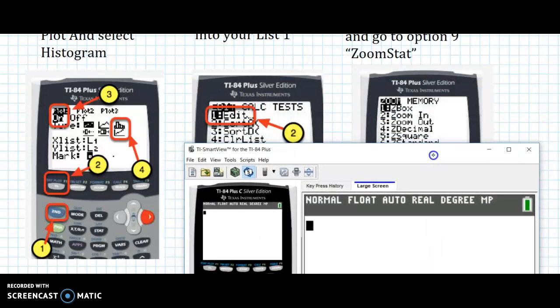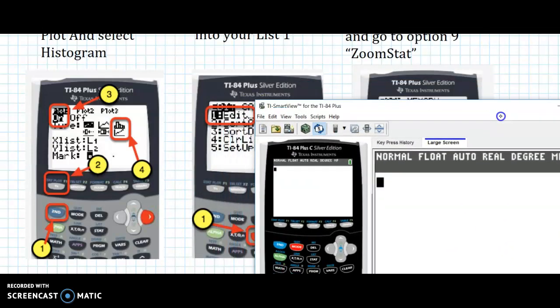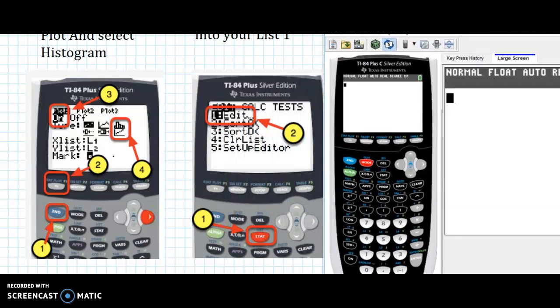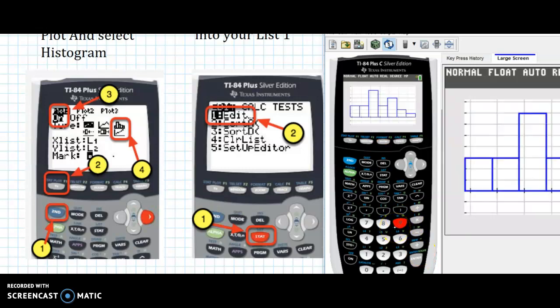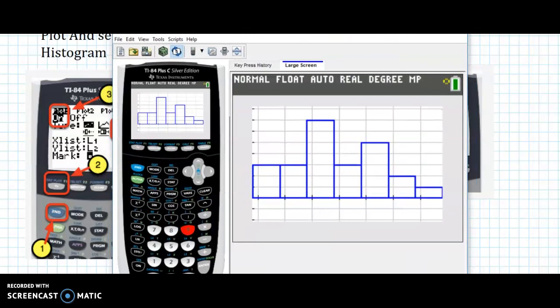And then you can go to your zoom button, and option 9 right here is zoom stat. And zoom stat will give you a perfect window and make your histograms for you.